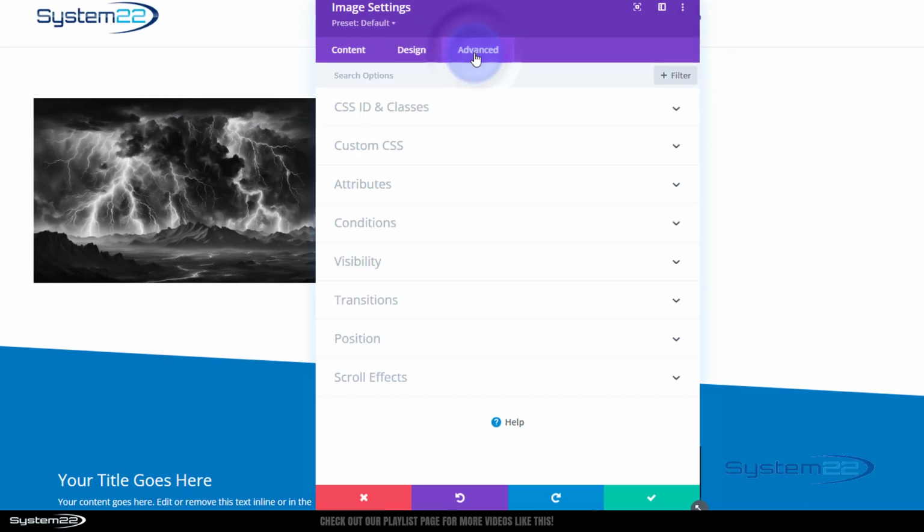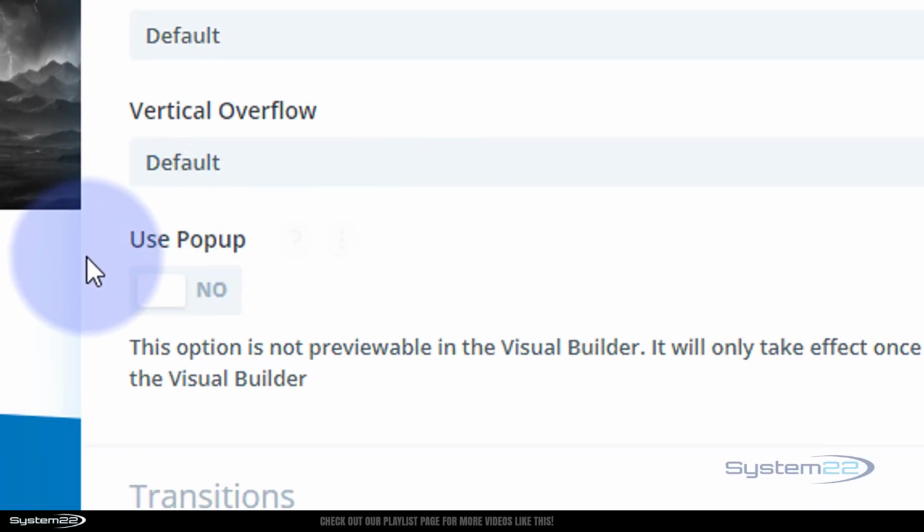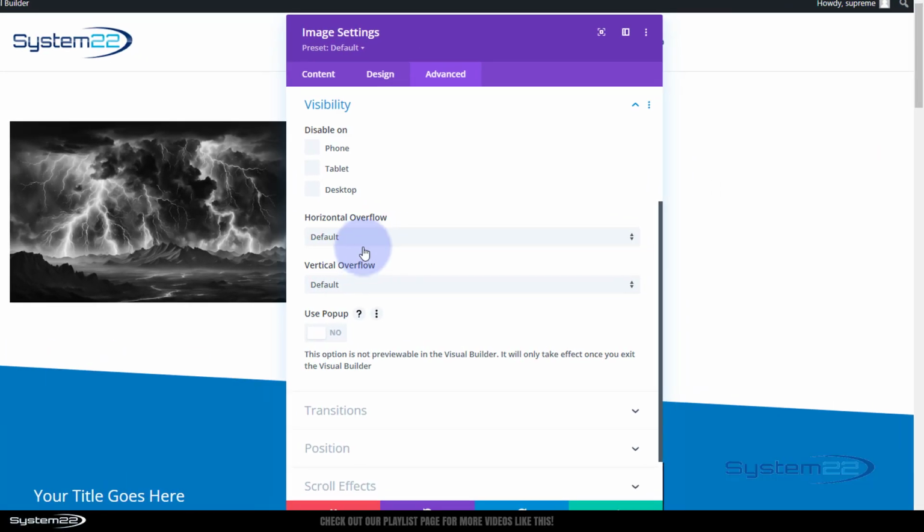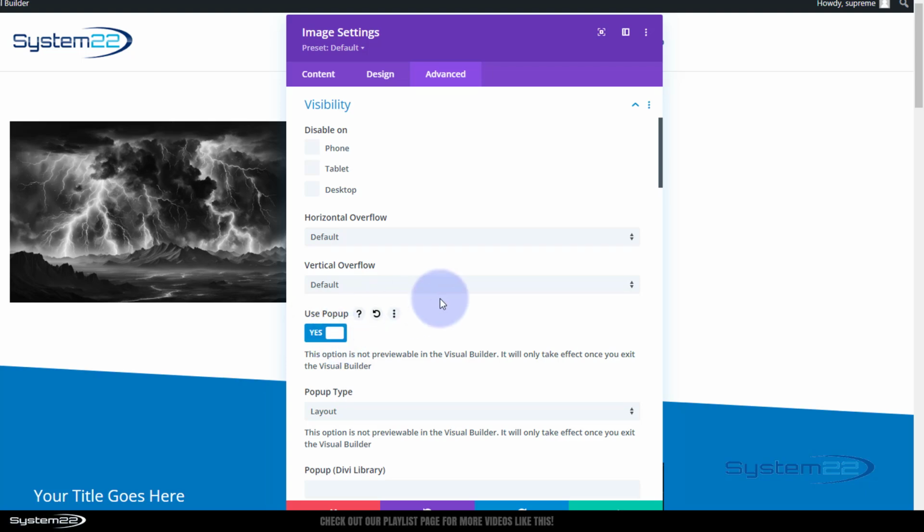Go over to advanced. If we go down to visibility now, you'll see a little switch called use pop-up. If you have not enabled this on Divi Supreme Pro, you will not see that switch. So make sure you've done that. I'm going to flip it on.